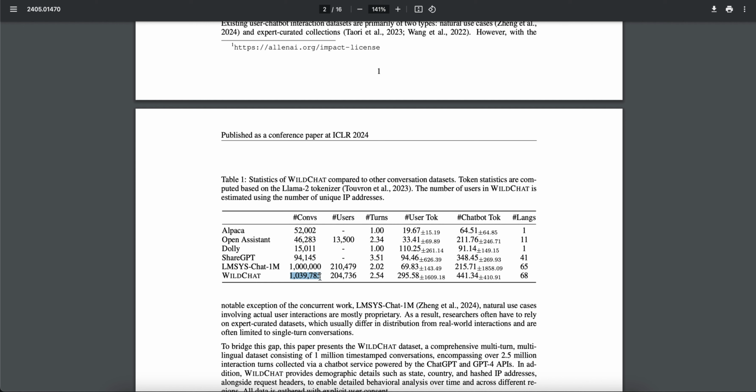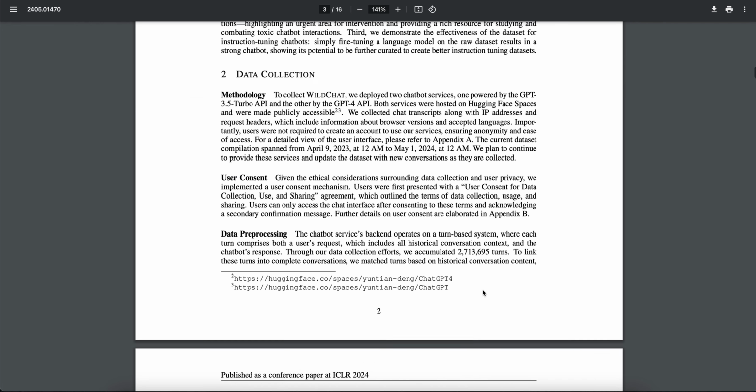It's 1 lakh, I think 10 lakh 39,000, and Alpaca was 52,000. And if you look at the users, it's pretty high, 2 lakh 4,000, and the number of tokens is 295.58. So it's obviously a very huge number compared to the current one, 19.67. The chatbot count is also the highest, and the languages are 68. So this dataset looks amazing.